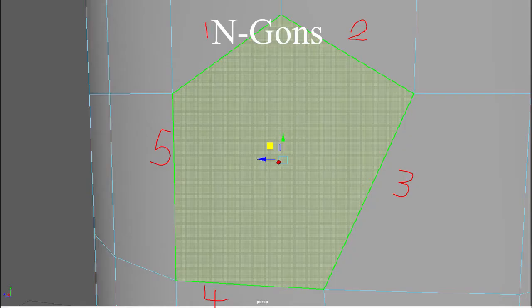N-gons. N-gons are polygons with more than 4 edges. These should be avoided at all costs when planning to use your model for a game engine. However, N-gons could be used in hidden areas if you plan to animate your model for a video. There should be very few, if not 0, N-gons in any model of a good standard.